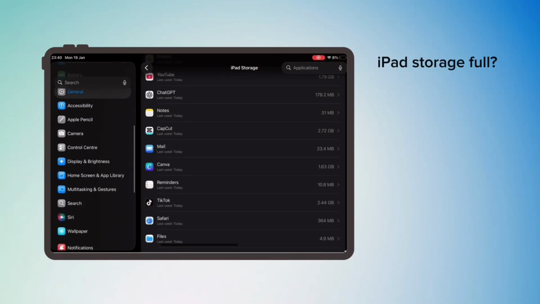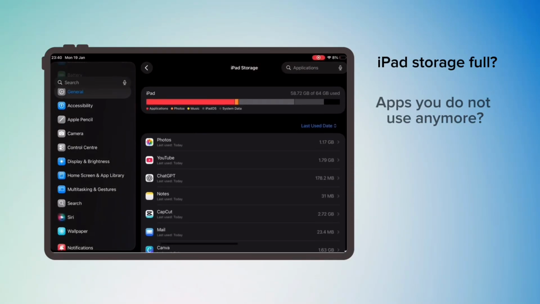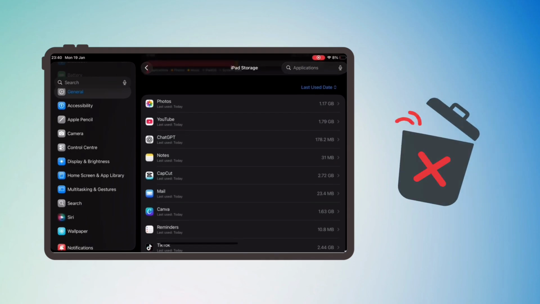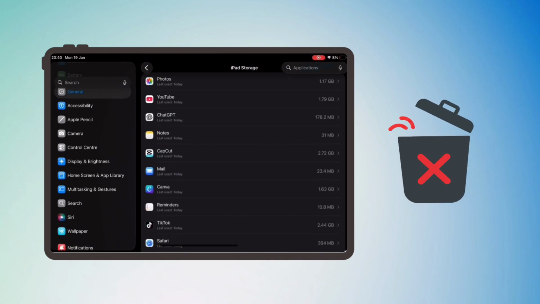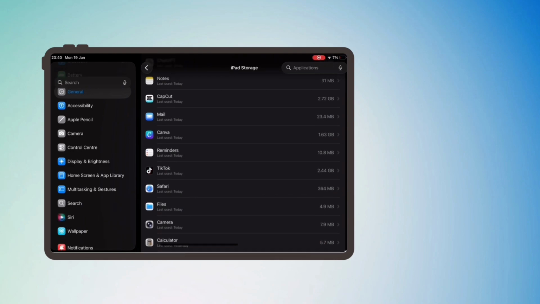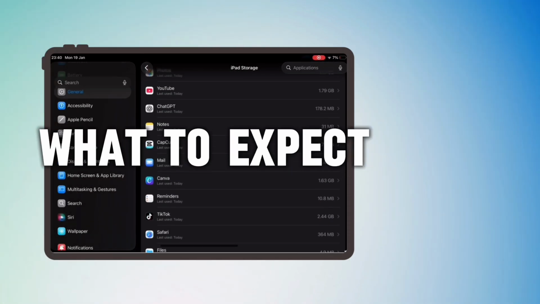If your iPad says storage is full or you have apps you don't use anymore, this video will help. I'll show you how to safely delete apps and free up space on your iPad step by step. Before we get started, let's run through what to expect in this tutorial.